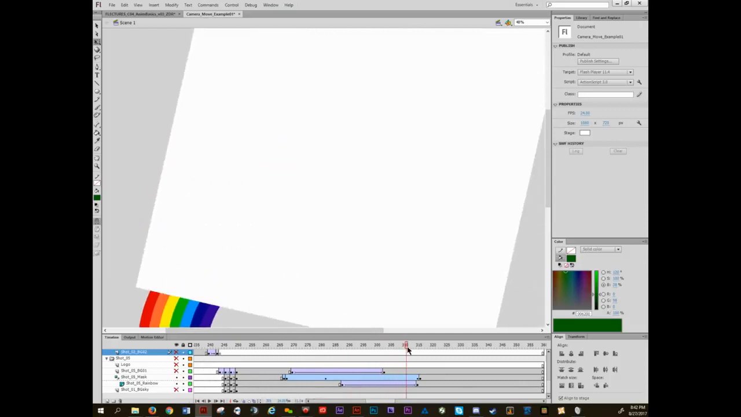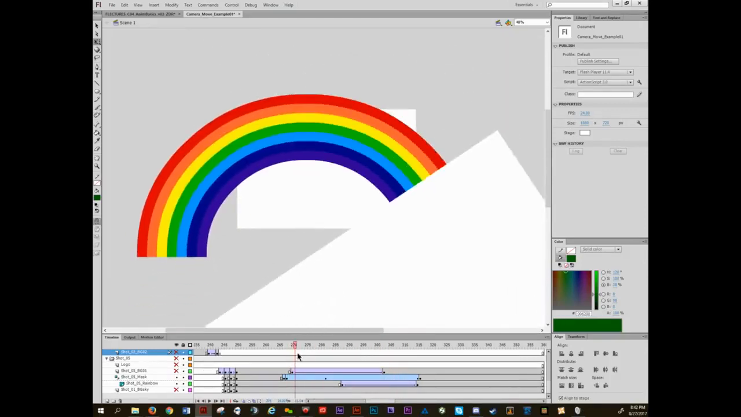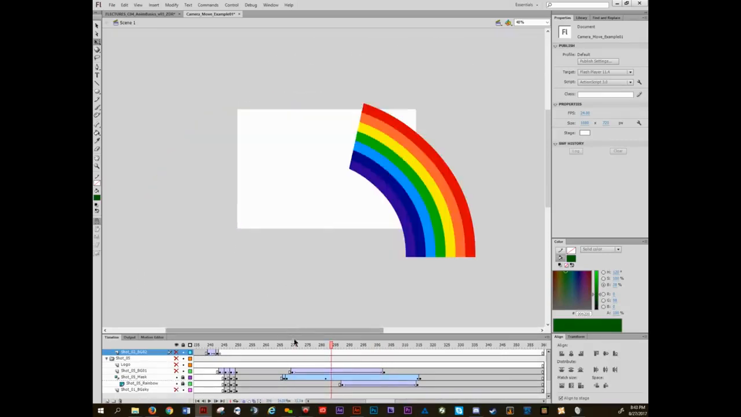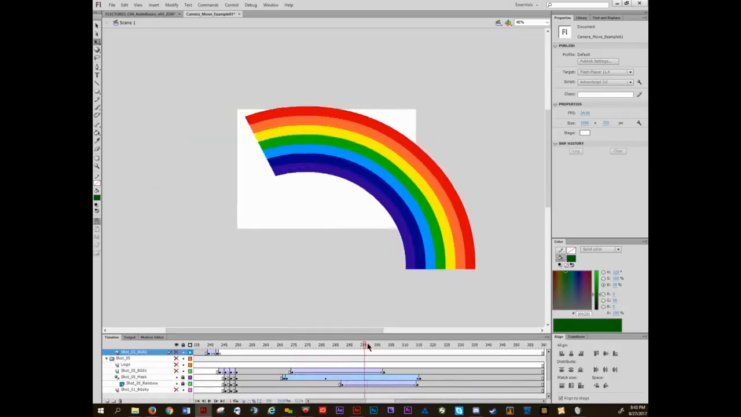And as we know from our previous tutorials, whenever you have a shape on a mask layer that is covering something, that's actually revealing it instead. So if I were to lock these layers, that's what's happening. We are revealing the rainbow.